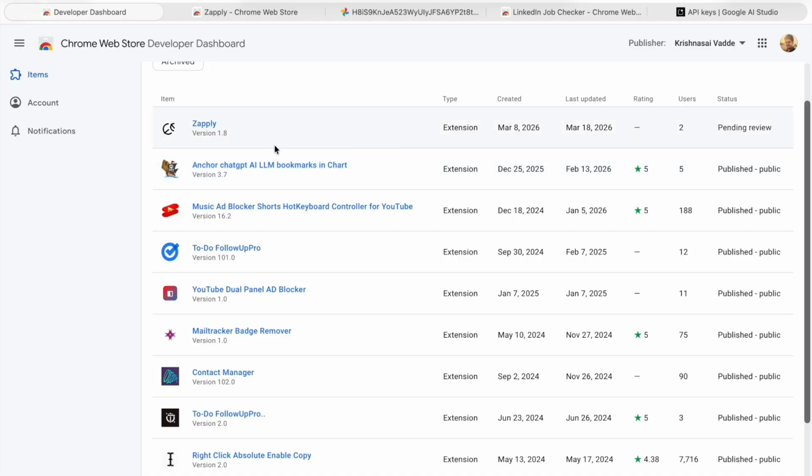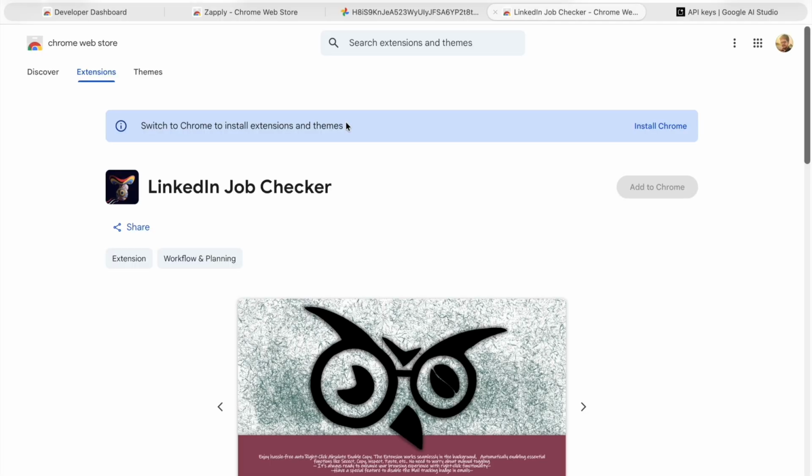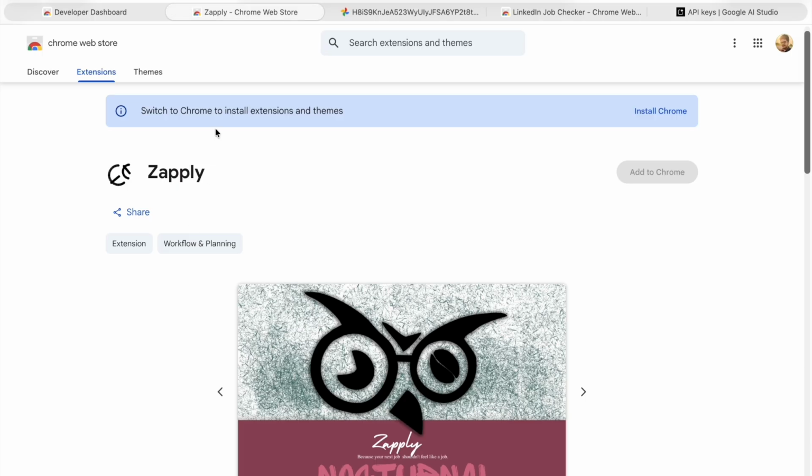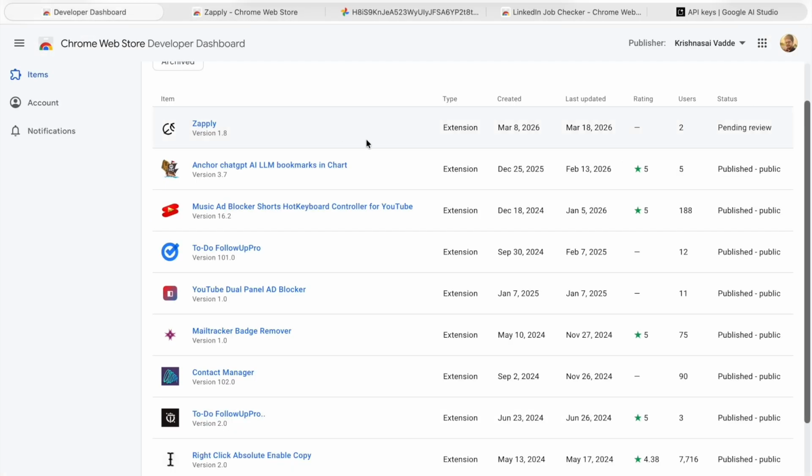And now coming to Zapply, currently the extension is out there under the name LinkedIn Job Checker. I just did a recent update and it is still in review. I hope it will come by this weekend and be out there for you all. Zapply is at version 1.8, and there's an upcoming update 1.9. I wanted you guys to watch out for 1.9. 1.9 is the one I'm going to show you now, and that is the final update for Zapply. It has all the features.